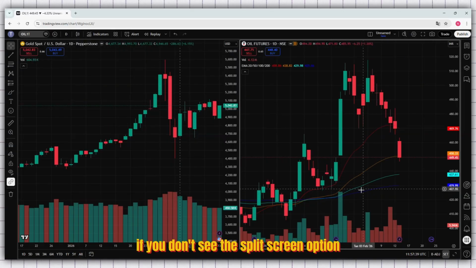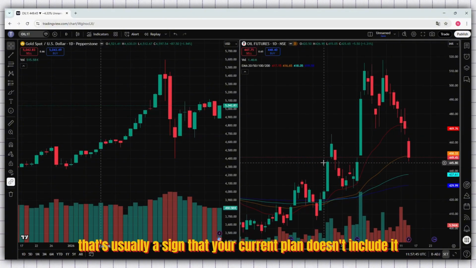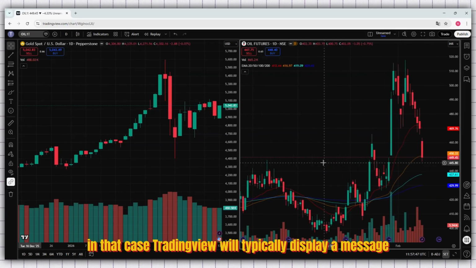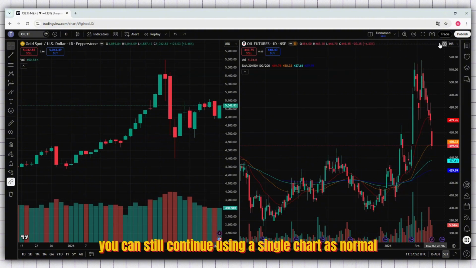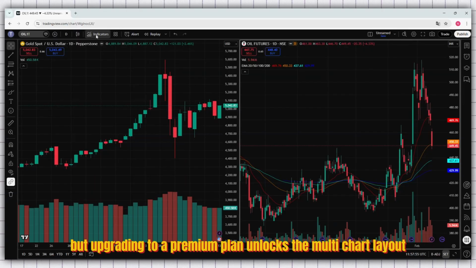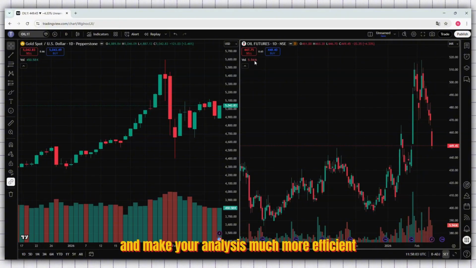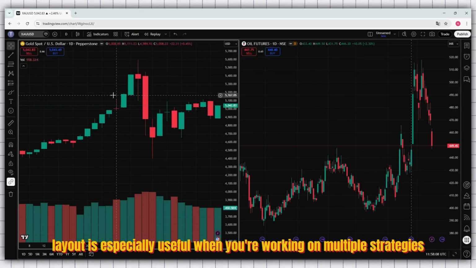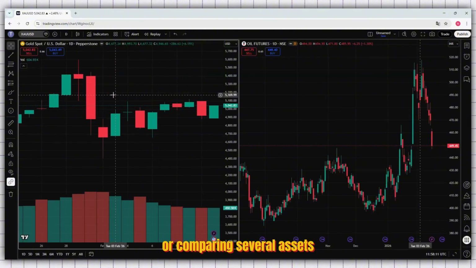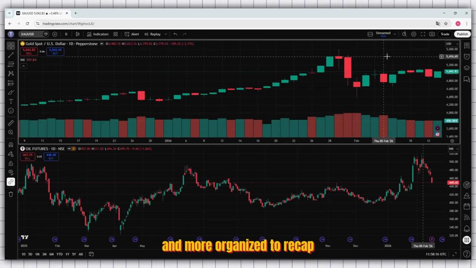If you don't see the split screen option, or if it appears but won't activate, that's usually a sign that your current plan doesn't include it. In that case, TradingView will typically display a message explaining that it's a premium feature. You can still continue using a single chart as normal, but upgrading to a premium plan unlocks the multi-chart layout, which can significantly streamline your workflow and make your analysis much more efficient. The multi-chart layout is especially useful when you're working on multiple strategies or comparing several assets, and having it available makes your analysis process faster and more organized.